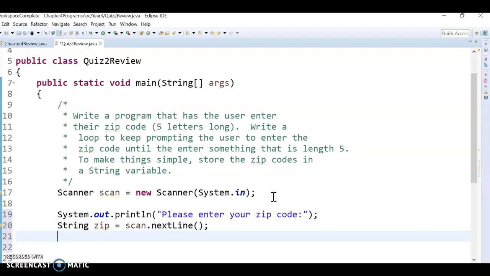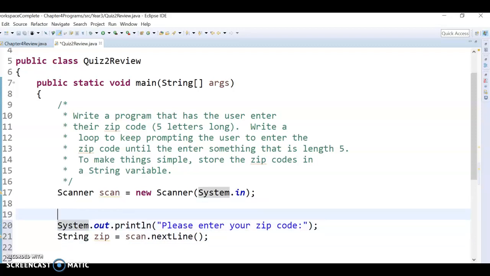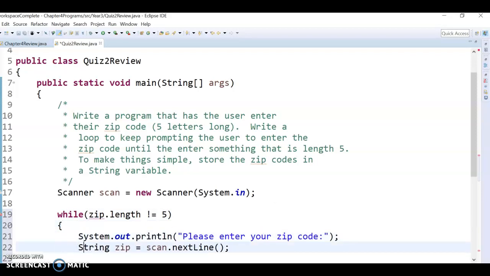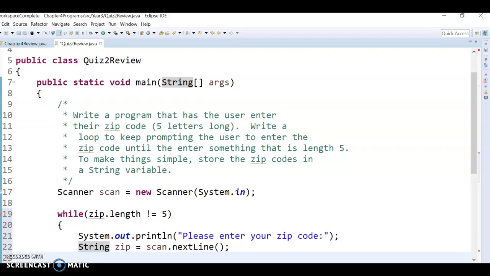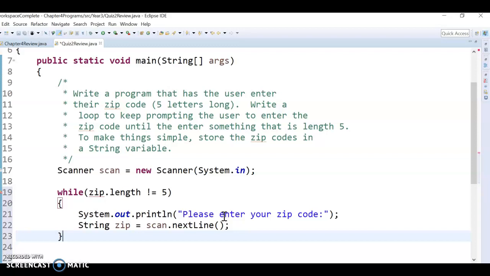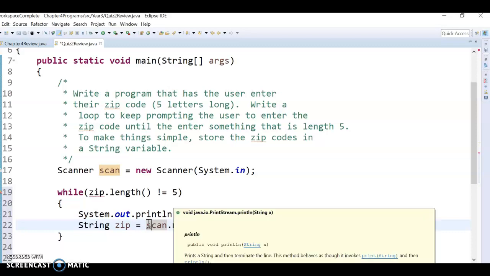All right, and then basically I want to keep doing these lines while the zip.length is not equal to the right length of 5. Okay, so until they enter the correct length, I'm going to keep asking them, right? So let's see, it'll ask them, it'll scan their answer, come back and check. I guess I need this here, length, and then it'll just keep asking and keep rescanning it until we get the right one.